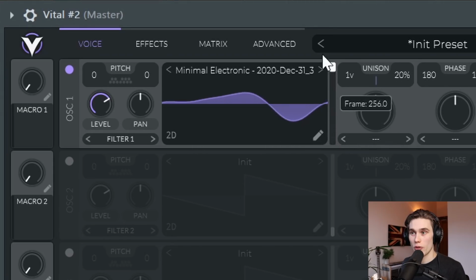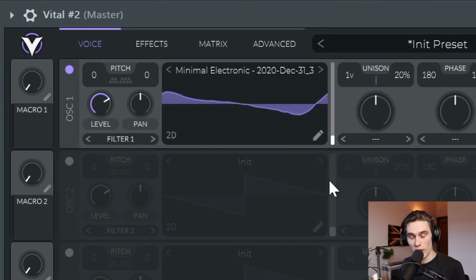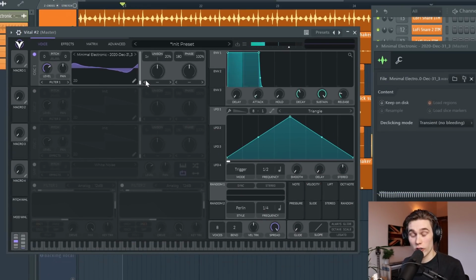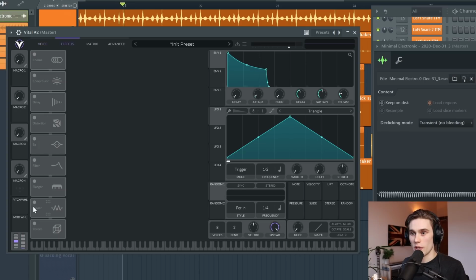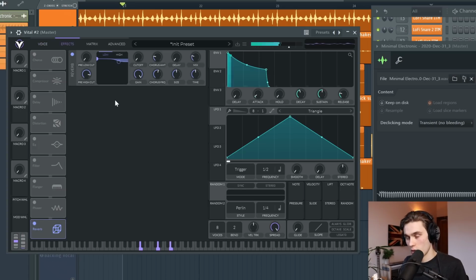And if I scroll through, you can see that you now have a unique wavetable that no one else will have. And it sounds a little bit artificial, but the point is it's unique. And if you now filter this a little bit, change the envelope shape a little bit, maybe add some reverb.